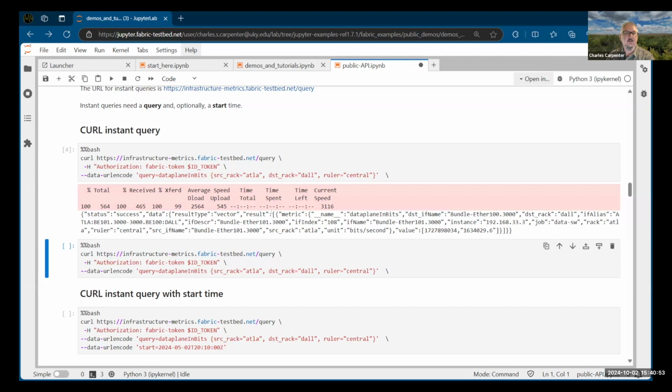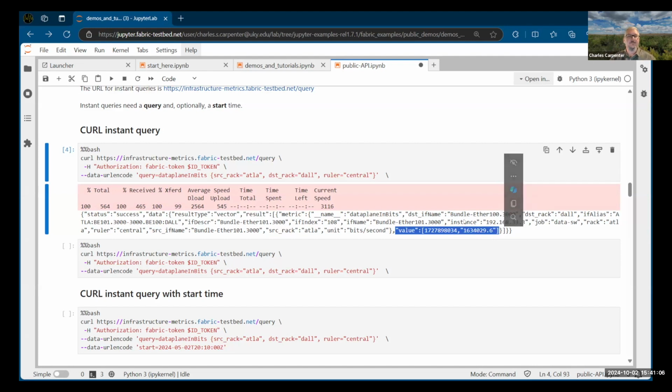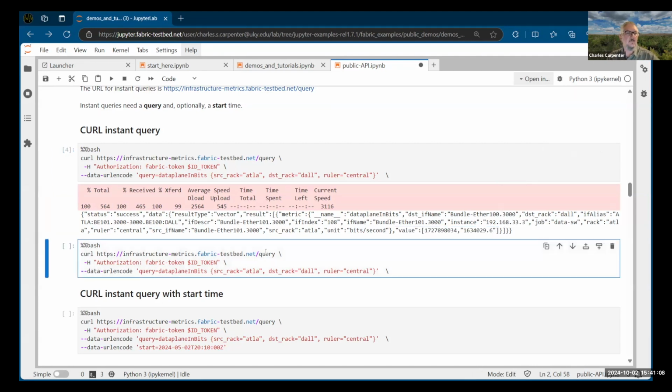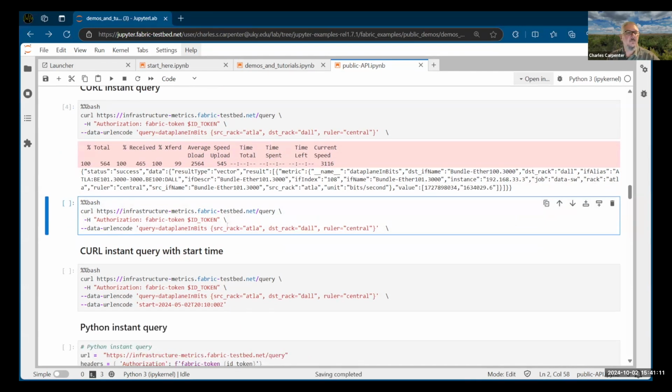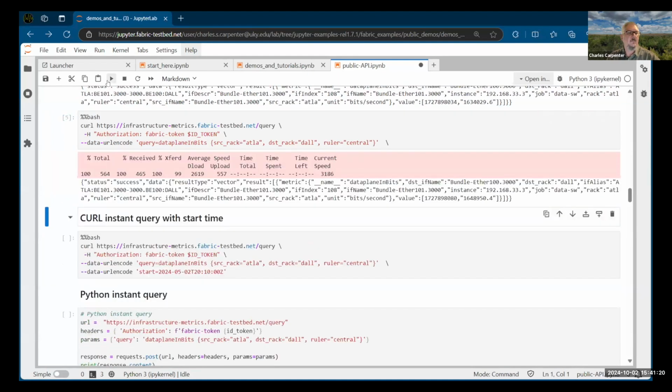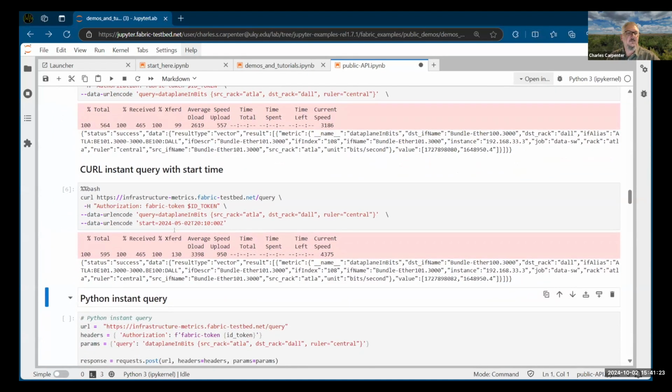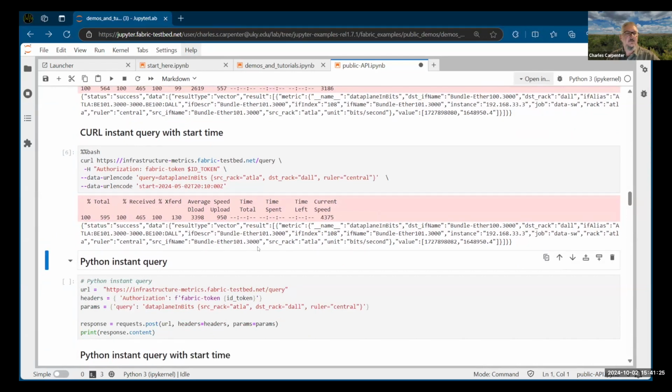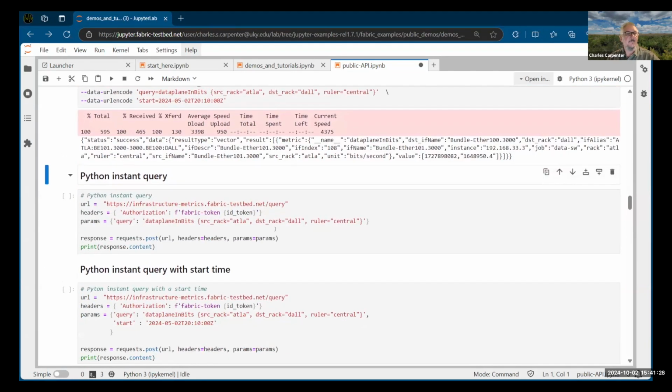It's a vector. And if you look in here, we have the vector, which will have the metric name, and it will have the list of labels, and then it will have the value. And the value is the timestamp plus the metric value. In this case, we gave it a start time back in May. It's returning whatever the value was closest to May.